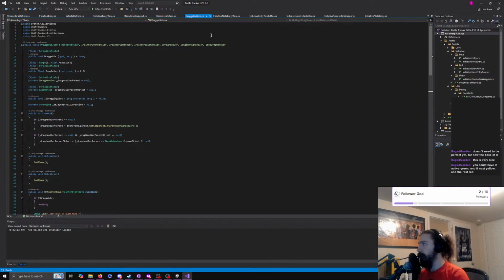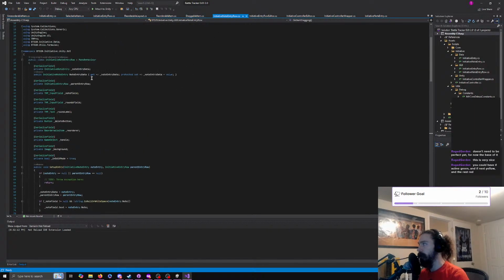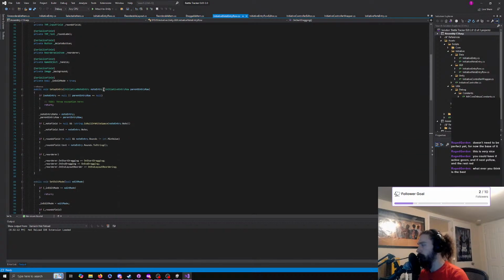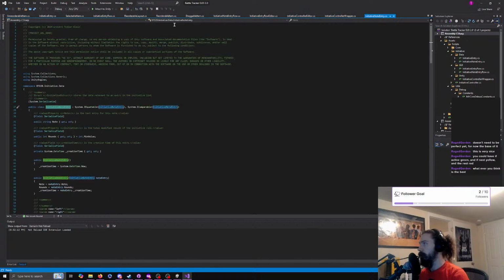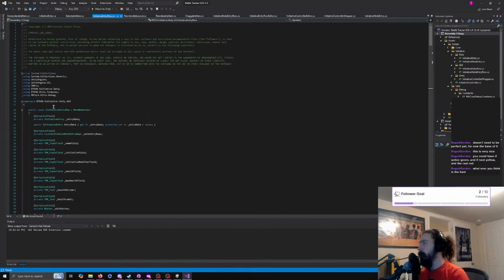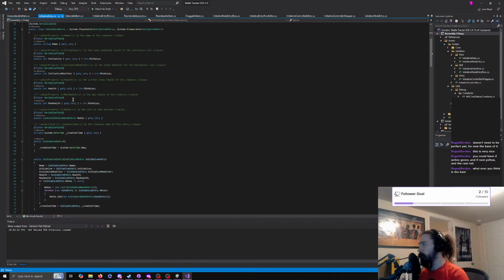We need to go into our initiative note entry row here. This is our actual view class for the initiative entry, which is, if I go here, that's our initiative note entry. That was the wrong one. We need to go into initiative entry here. So if we go into initiative entry data, you can see this is pretty well documented for the most part.